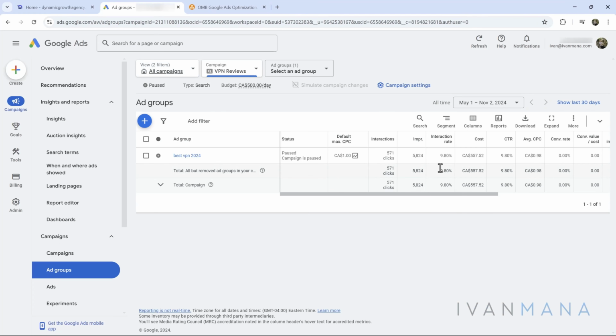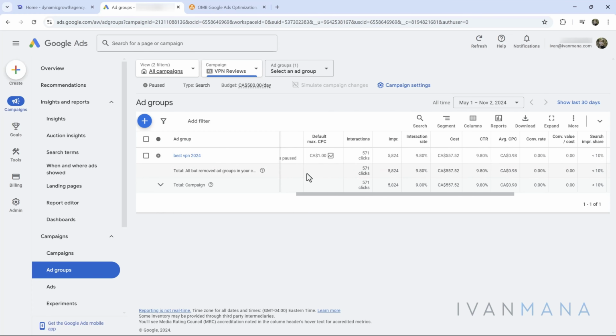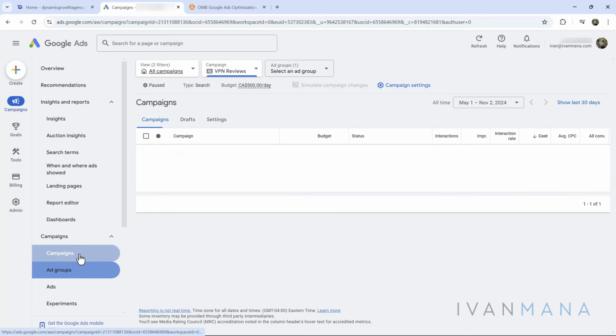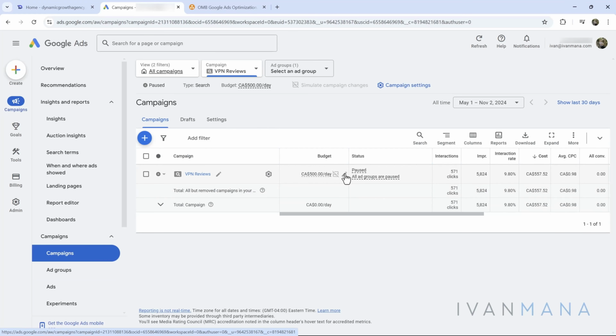So again, this is what will determine where you want to look, right? Because if you're constrained by budget, you want to look at the campaign level, see what the budget is, and if the campaign is doing well, then you want to increase the budget in 20% intervals every few days. So in this case, our campaign is not limited by budget. If we go back into campaigns, I set it to $500 a day, so we weren't constrained by budget.